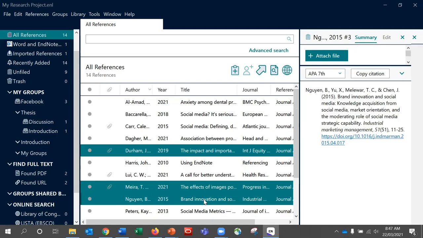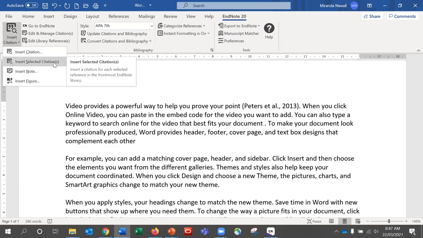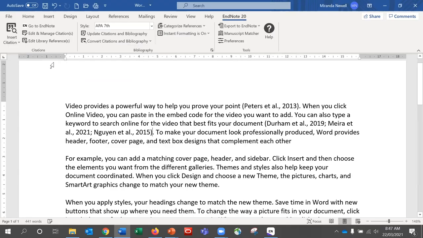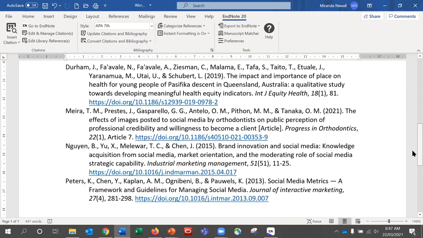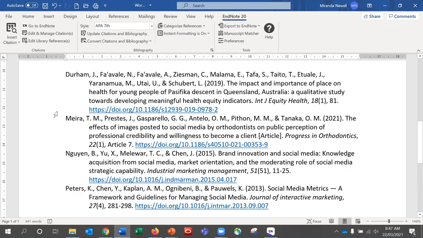So to do this step, ensure that the correct reference is selected in your EndNote library, return to Word, place your cursor where you would like it to appear, and then choose under Insert Citation, Insert Selected Citations. As you can see, the multiple references are now added, and they are also all added to my reference list. And it has been sorted alphabetically by first author last name as required under APA.